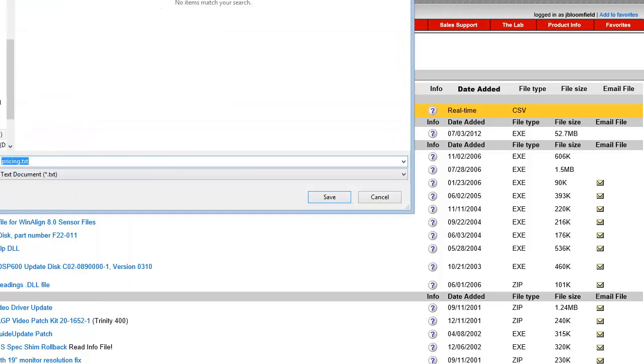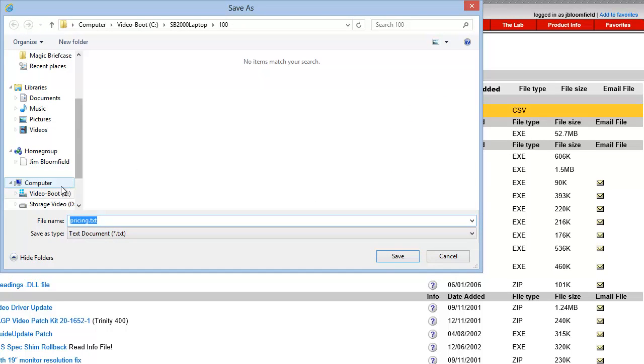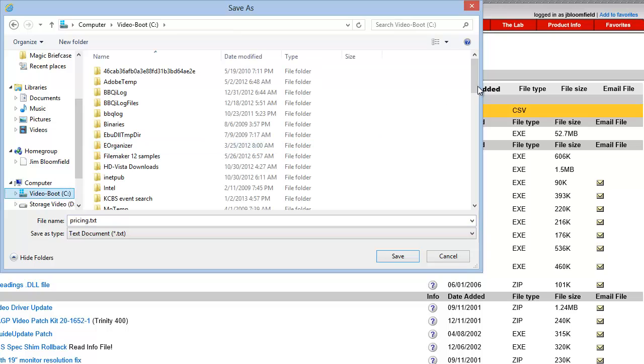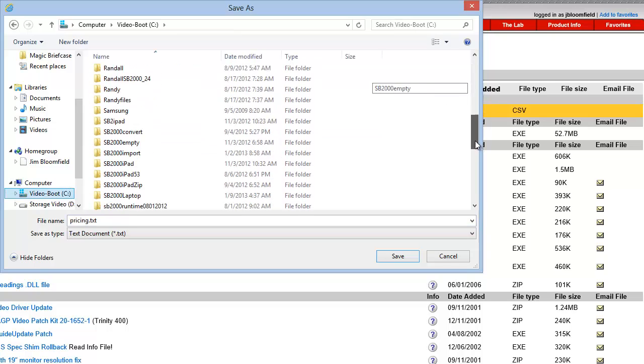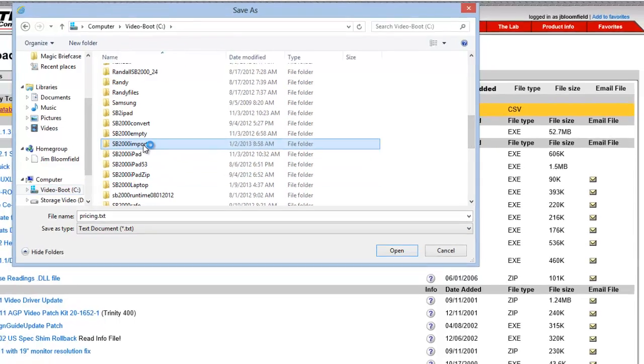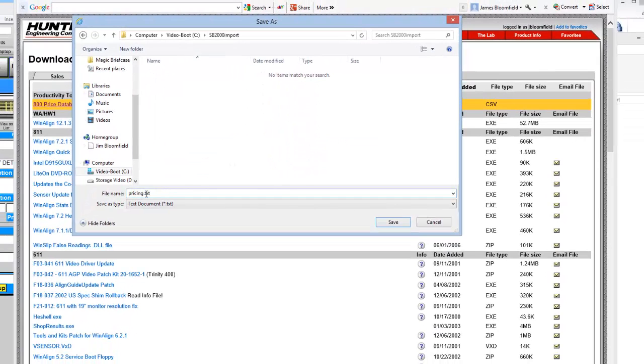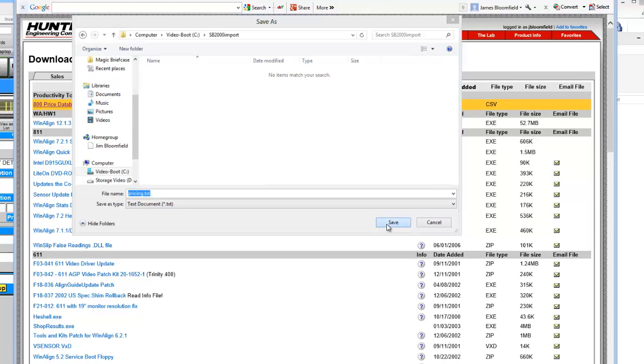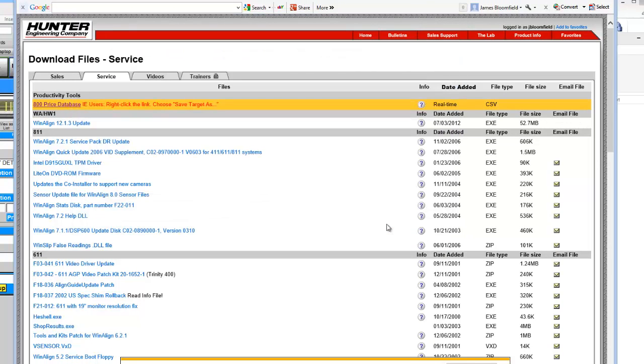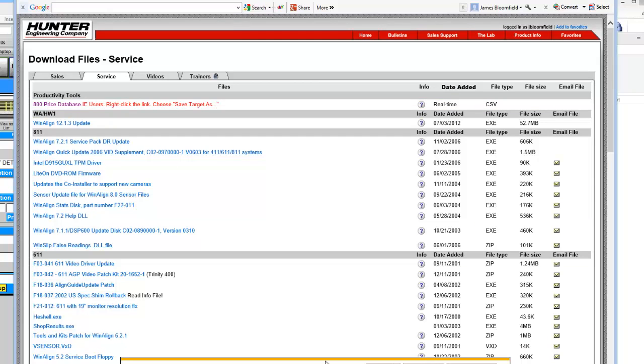It's going to ask us where to save it, and I'm going to save it to the SB2000 import folder. And you'll see it'll save as pricing.txt, and we can just go ahead and save it as that. And it shows that it has completely downloaded, so we're fine there.